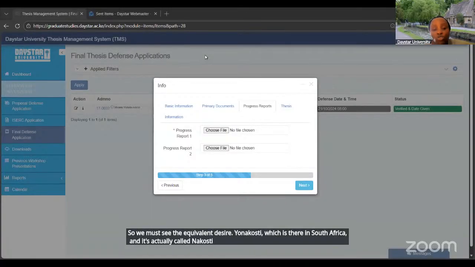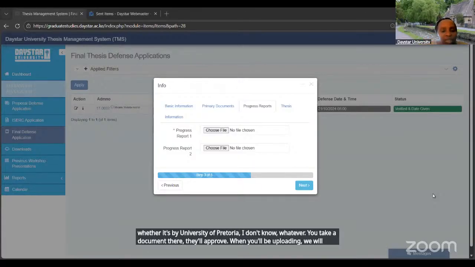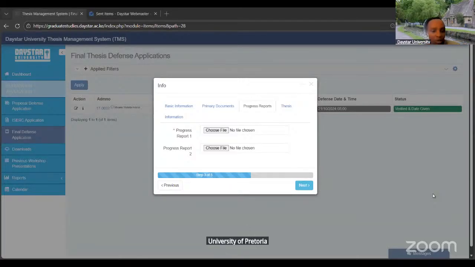We also want to see an ethical review, whether it's by University of Pretoria, whatever. You take your document there, they'll approve. When we'll be uploading, we will just know that this is an ethical review from University of Pretoria and NACOSTI from South Africa. I hope now it makes clarity to people who are asking questions.